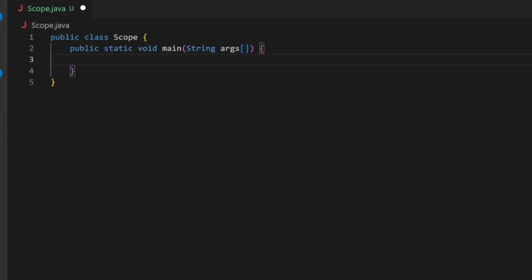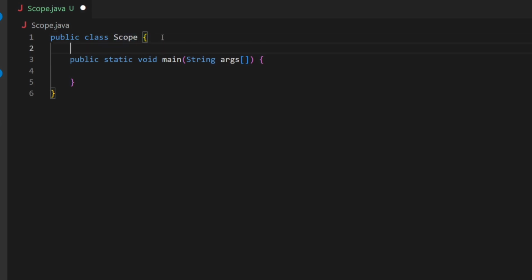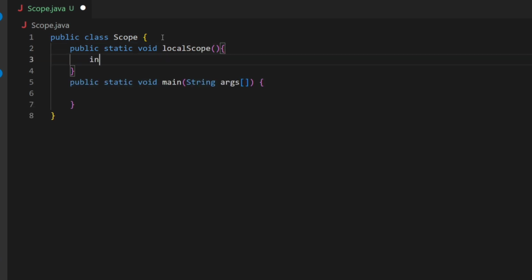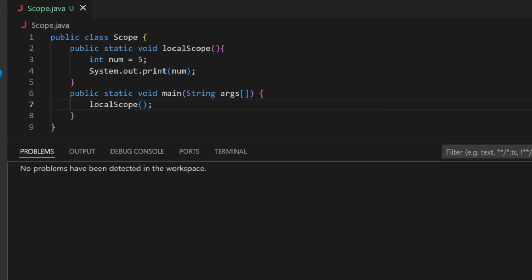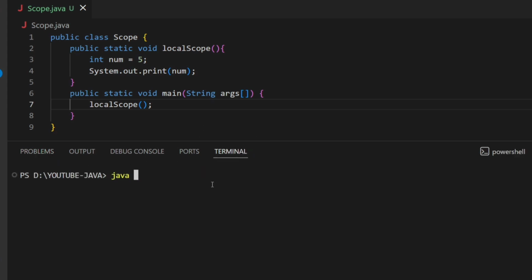So let's see the local variable in VS Code. I already created a class, Scope, and the main function. Simply we create a function, public static void localScope. Okay, and we simply initialize a variable num = 5 and print it out with System.out.print(num). And in the main function we simply call the function localScope and check it. It simply prints, so its output is 5. Why? We see that in Scope.java.